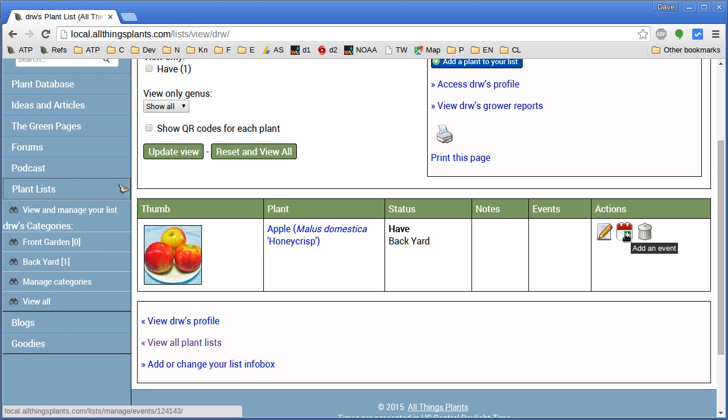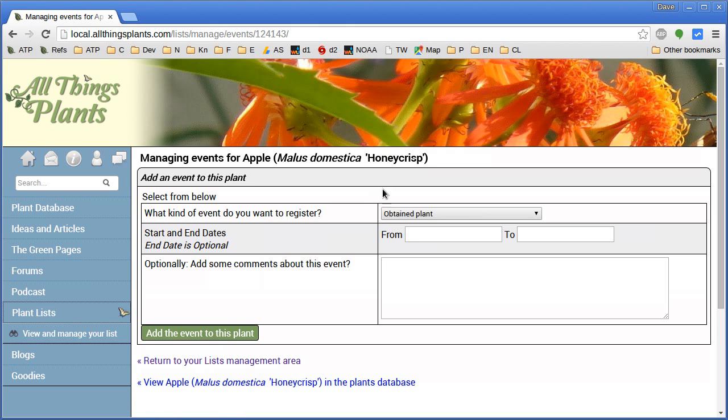I can click on this calendar icon to add an event. Now this is a pretty cool feature that I'll show you. I'm not going to spend a lot of time on this, but adding an event is where you can record when you got it. When did you perform any kind of maintenance? Did you harvest seeds? Did you sow seeds? And you can specify the date.